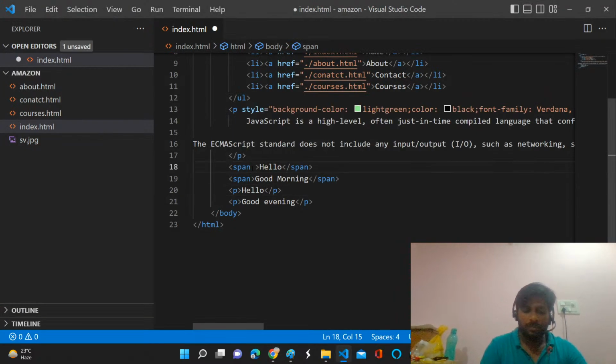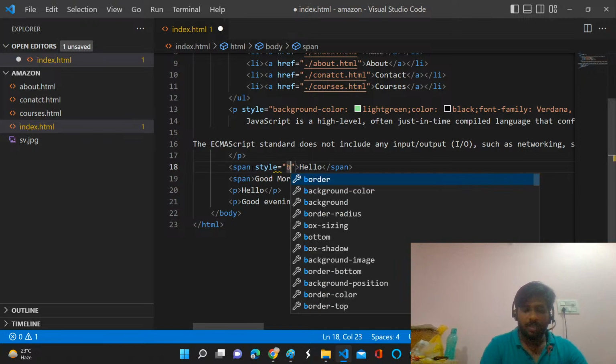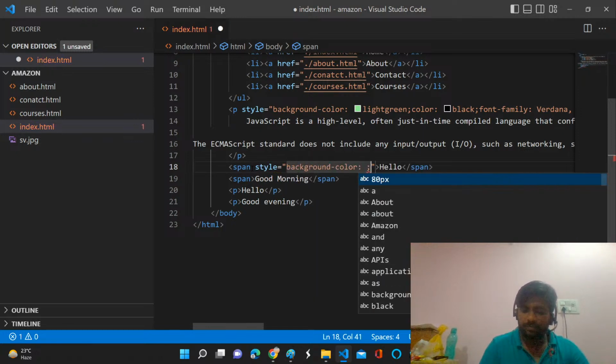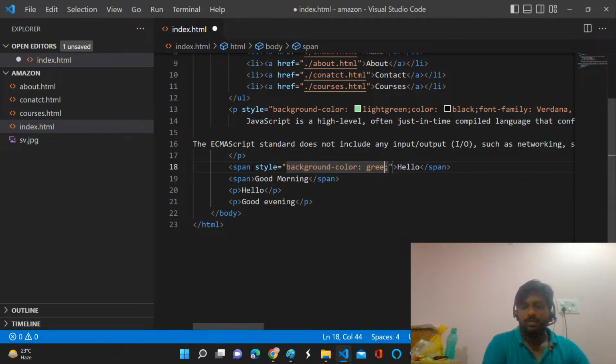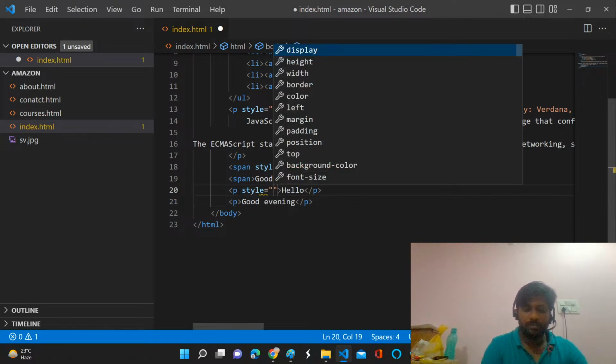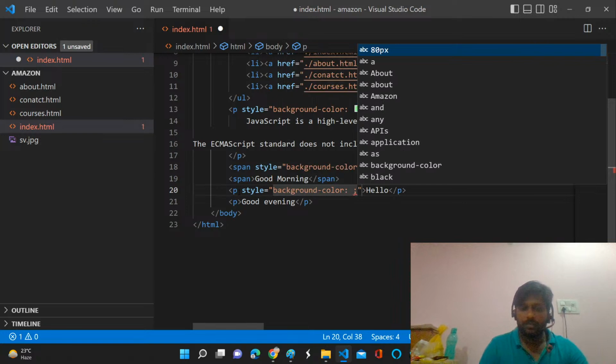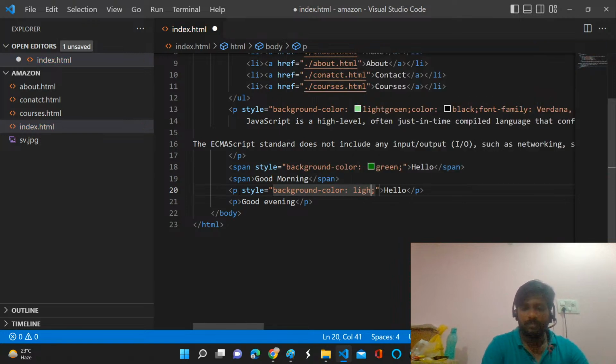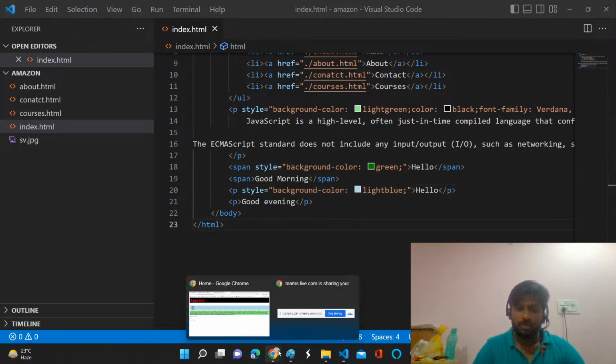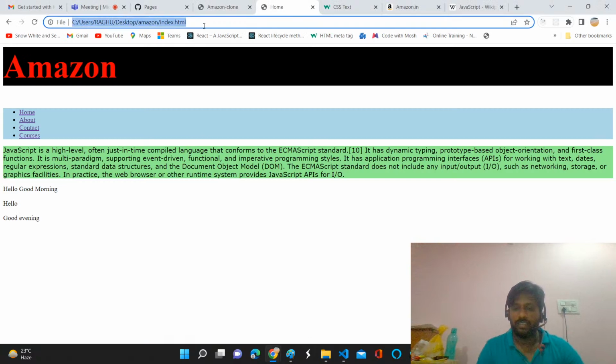So here, in the style, I'm just adding a background color, like green. And for this also, this is also hello, right? So if you apply some background color, light blue, you can observe the difference clearly.